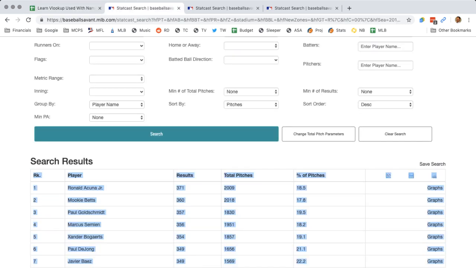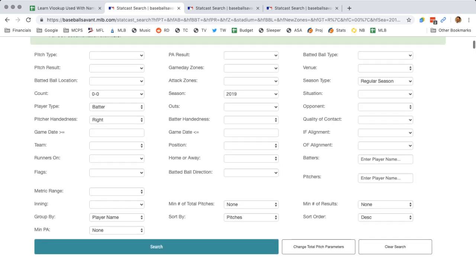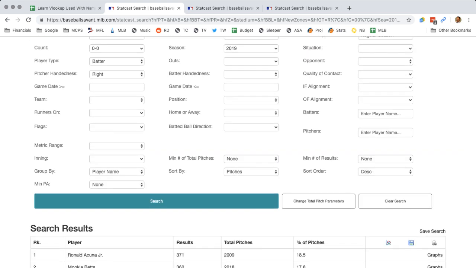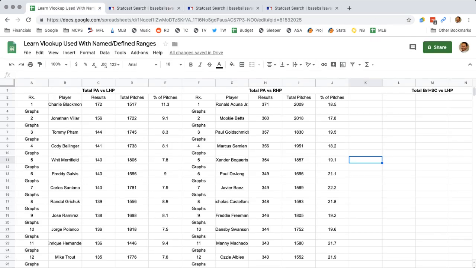And note, whenever you want to update this, you just bookmark this search query, Command D, and bookmark it. You can call it plate appearances splits. And so every time you're looking to update this, you just open this up and copy it and just paste it over the tables.